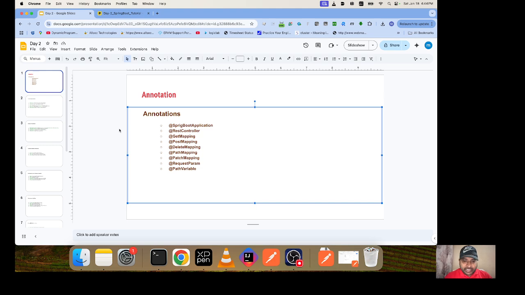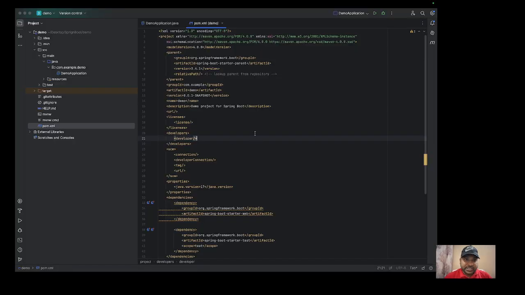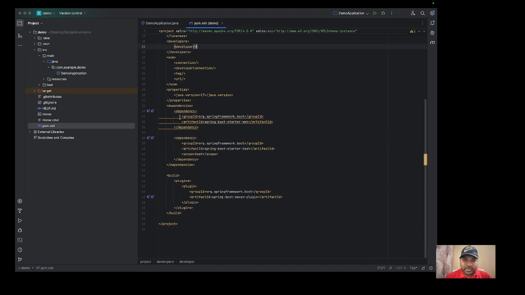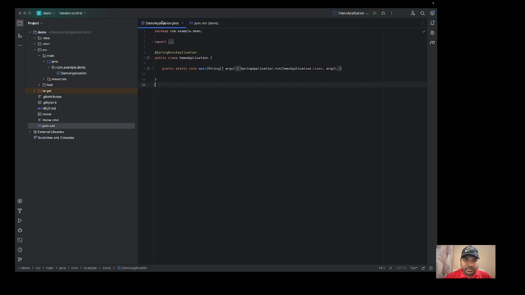In the day 1 session, we already discussed how to run a simple application. You see here, I have added only one dependency, this one, and one demo application. And I showed you how to run this application. This is day 1.